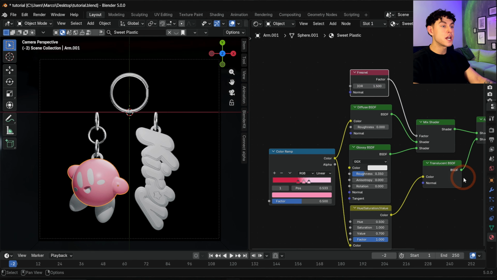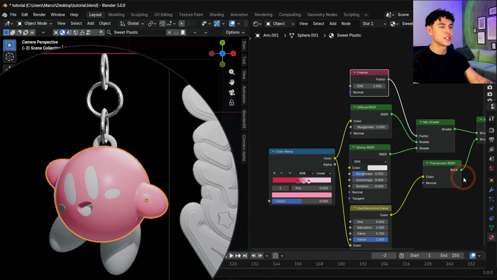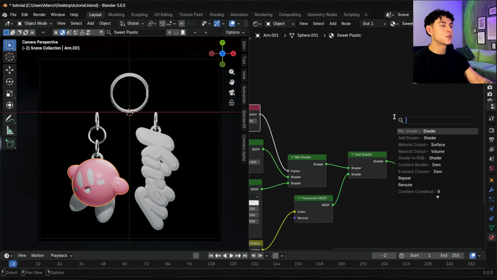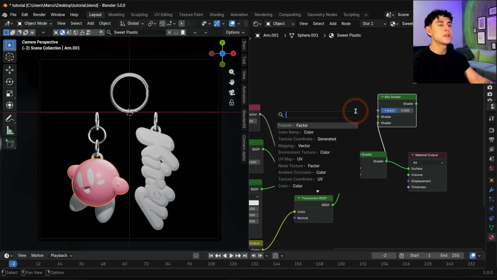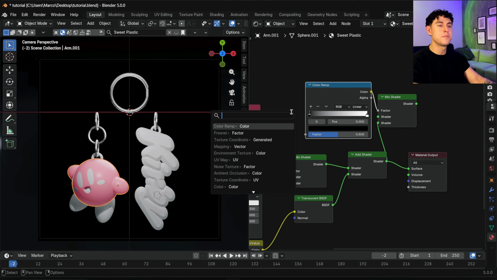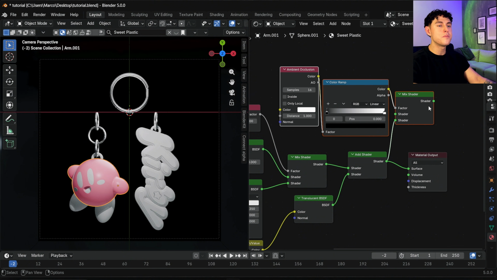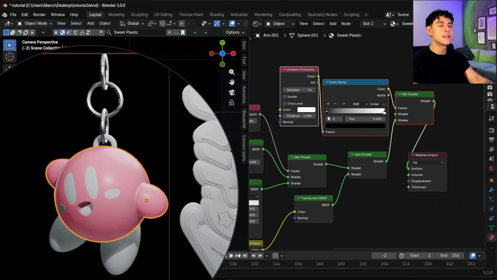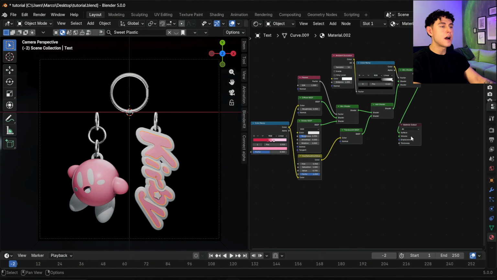Now we need more shadows on the model, especially around the mouth. To get that, we recreate an ambient occlusion effect using a mix shader, a color ramp, and the ambient occlusion node. Use the black slider in the color ramp to control how strong the shadow effect is. Perfect. Now we reuse this material for the Kirby text.